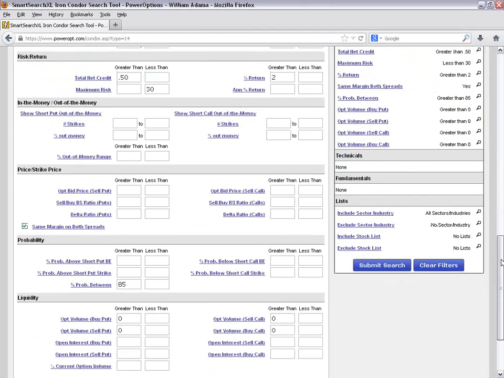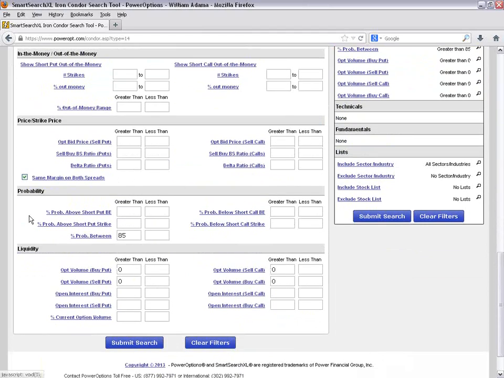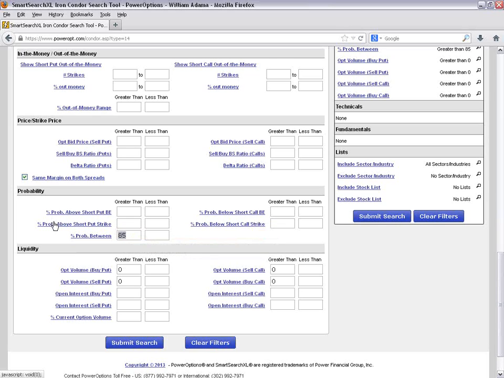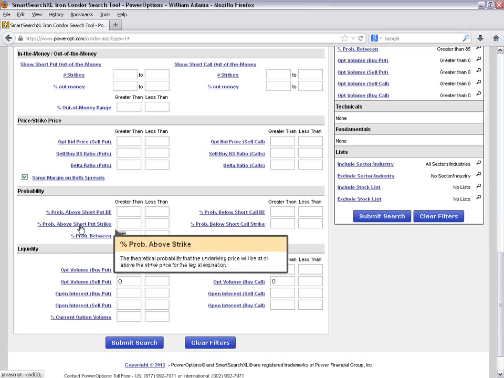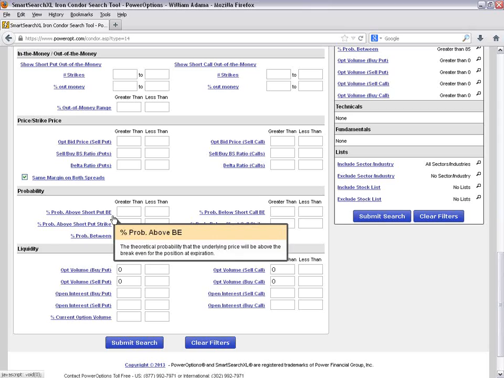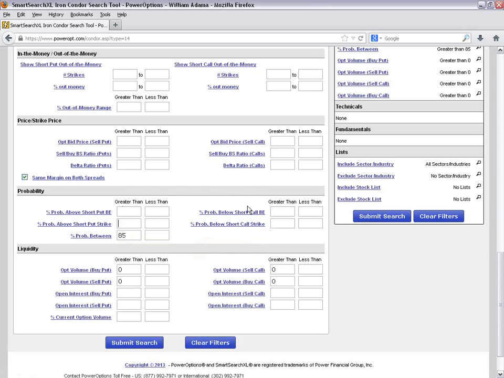And we'll scroll down. Probability values. So now we have a whole filter, or I should say a whole category in the iron condors and iron butterflies for probability. In addition to the percent probability between, I can look for the percent probability that the short put would be above break even, or just the probability above the short strike price. In addition to the probability between, what's the probability theoretically that the stock would remain above the short put strike price and below the short call strike price, or the probability that the security, the index or the stock, would be above the break even, the lower break even, or below the upper break even as well.